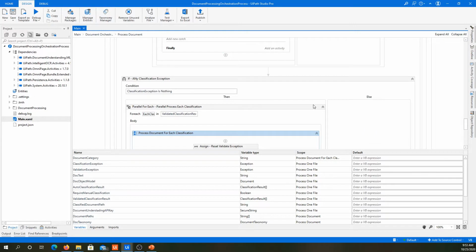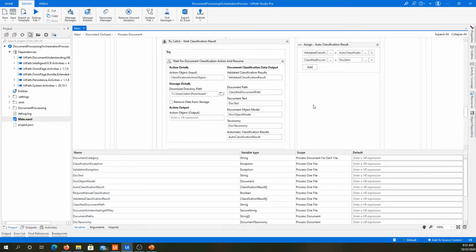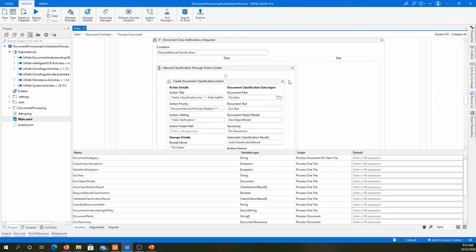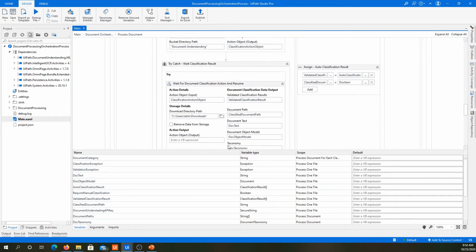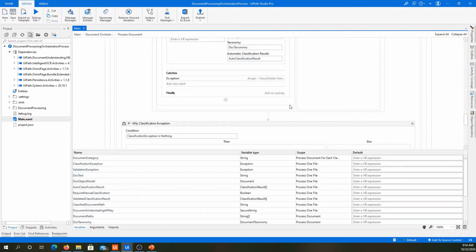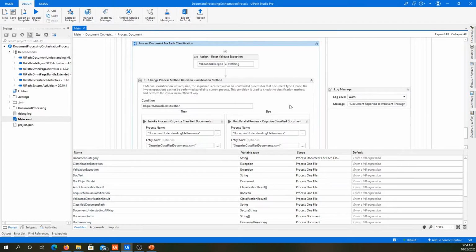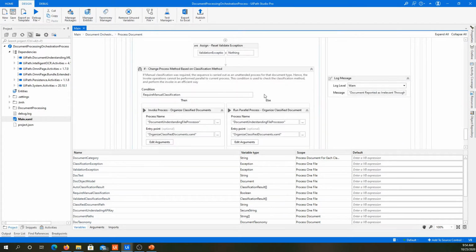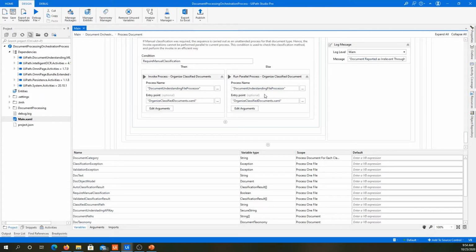So at some point, if for classification we require manual classification and create a document classification action and wait and resume, once you resume, this object is going to be null. So because of that reason, we need to get the secure string again before going into data extraction.